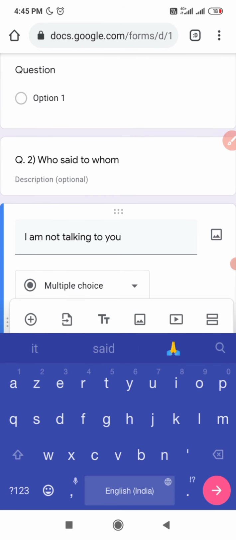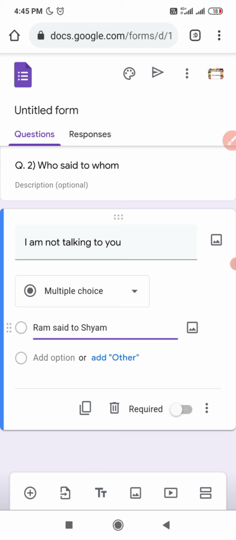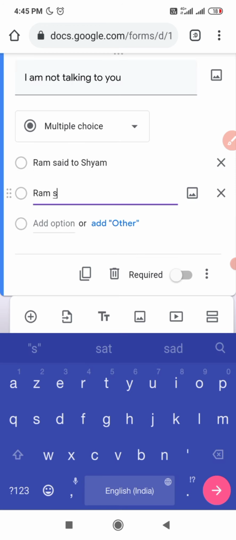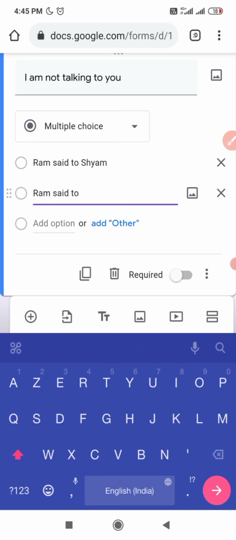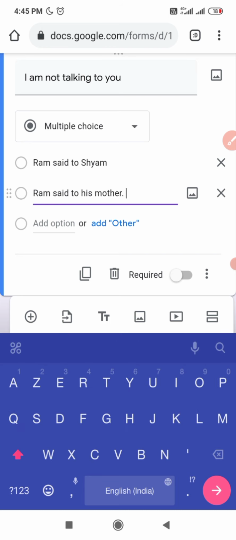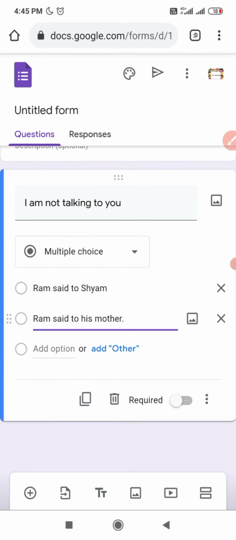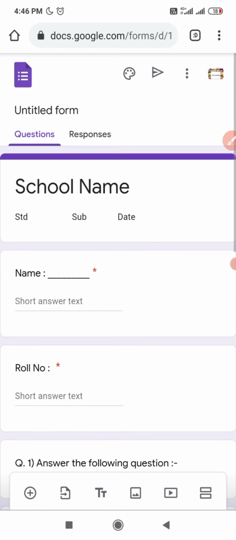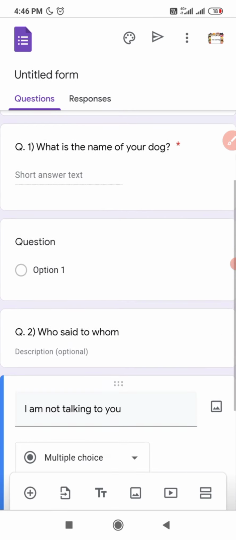Ram said to Shyam. This is the first option that has come. We can put another option also. Ram said to his mother. So this is the second option it has shown. Now you can tap on required mode again. This is the way you have to complete your Google Form test by using the title and add buttons.